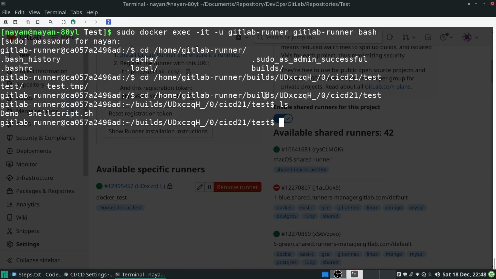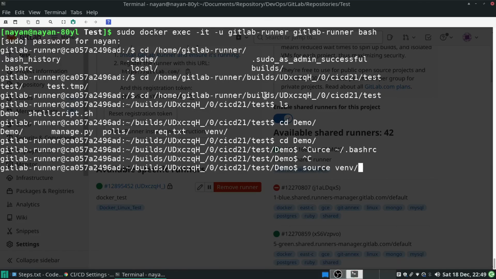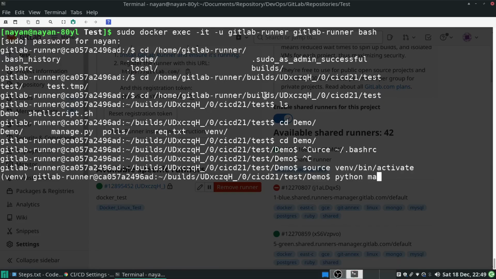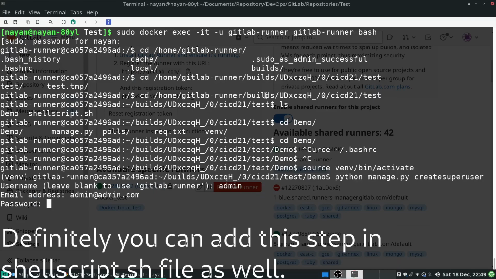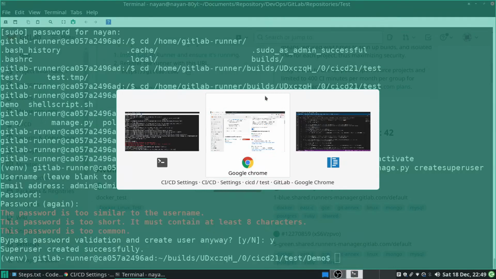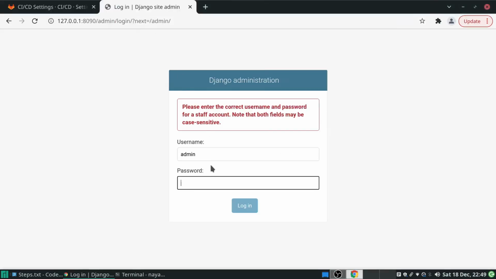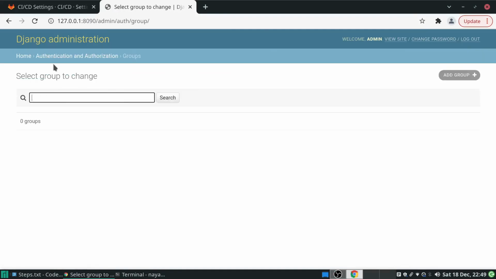Now what I will do is change to this demo directory, and over here I will activate the virtual environment with source, virtual environment bin activate, and then create the superuser: python manage.py createsuperuser. Email admin@admin.com, password will be admin, bypass yes for the time being. Okay, we have created the user, so I will go over here to admin and log in, and you can see that I am able to log in to Django's admin site. Over here I can do whatever admin work I want to do.